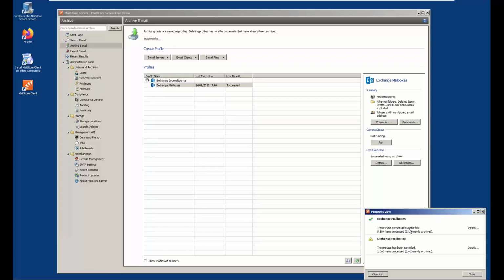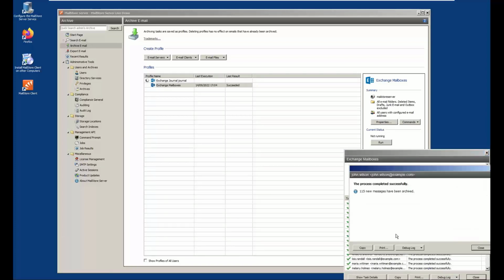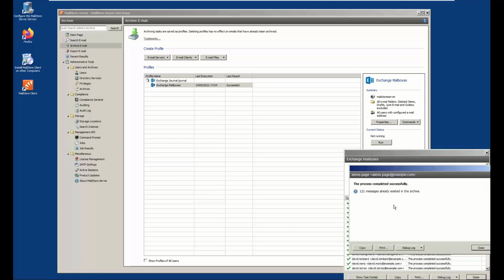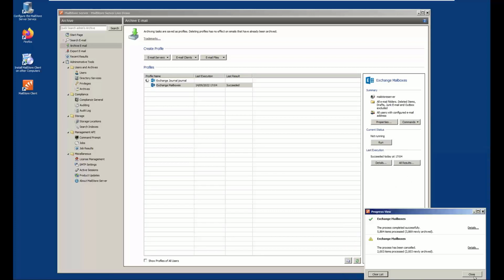One thing about the progress view, once it finishes, you can go into the details to see what actually happened. So we can get a summary overview of the number of messages archived. We can see that a bunch were already in the archive because I stopped and restarted it. And we can select a user and view what actually happened in their archive. So we can see here for John, he had about 115 messages archived. If we look up at one of these first few users, the messages were already in the archive, so nothing new happened for them. If any users had any problems, it'll show up right at the top, and you get an overview of what happened.